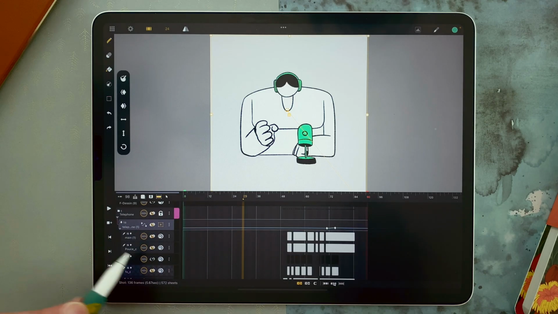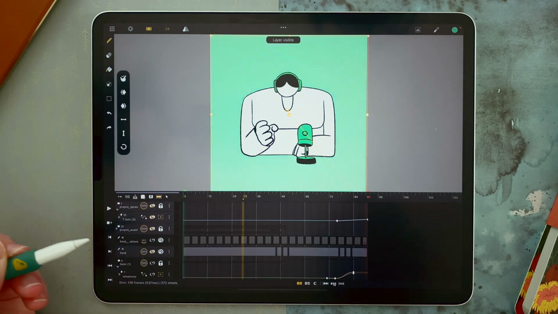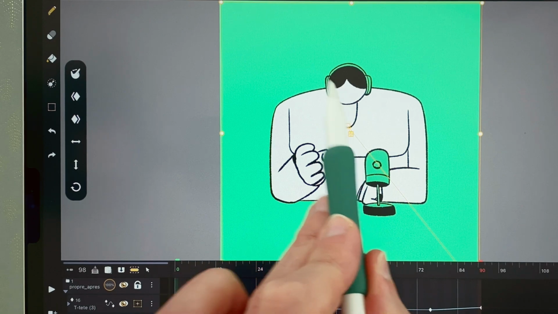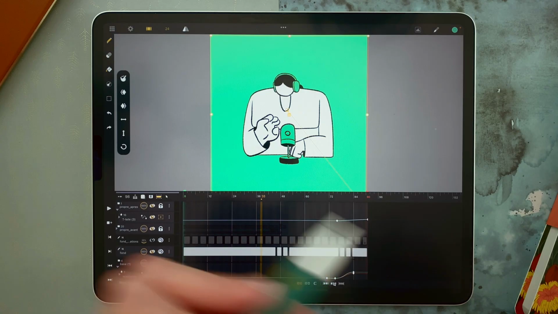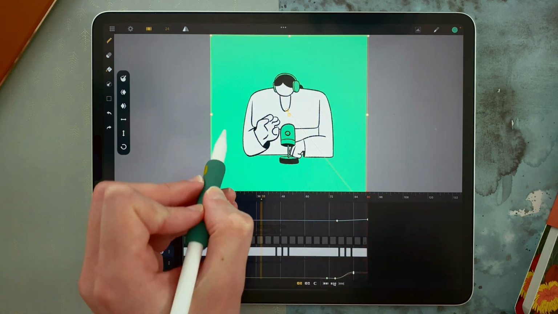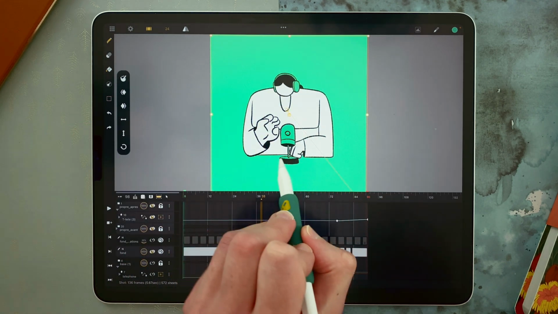For the colors, I want to talk about the decisions I made. So here I will add the background. This is my basic color palette, black, white, and green, with one or two variations to make some shadows and light. So here, character in white, background in green, headphones in green, microphones in green.